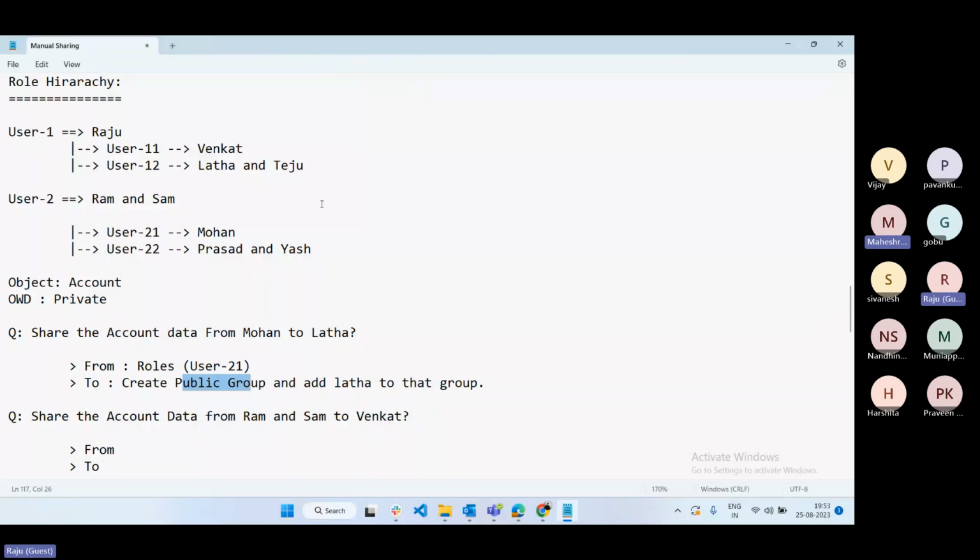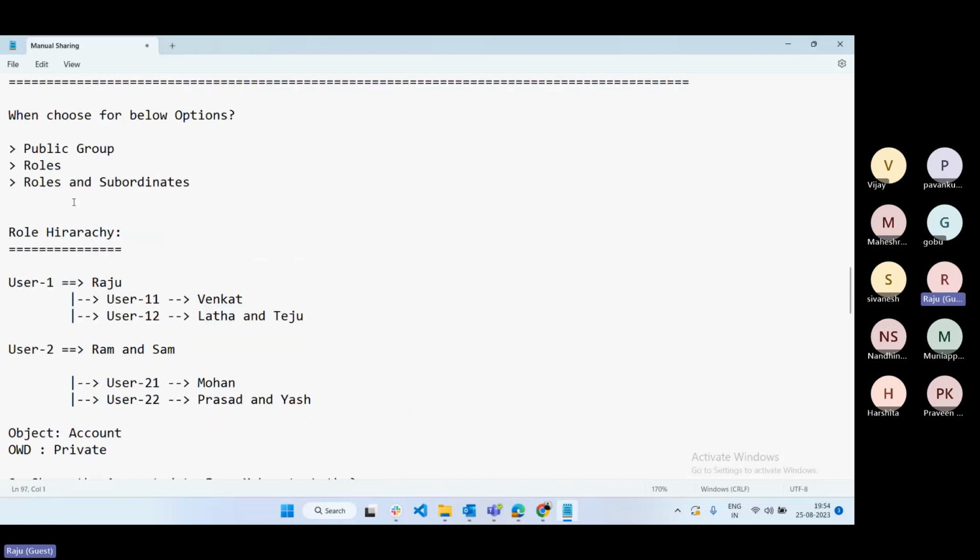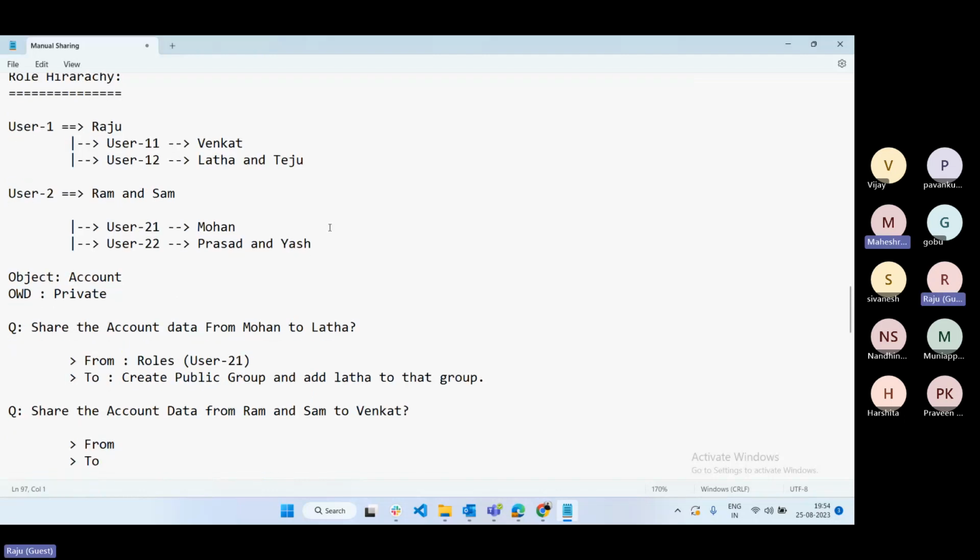If it is only required for Lata, not for Teju, we don't have an option for users in the sharing group, right? If we had options for users, we could select the user directly. Hope you understood.